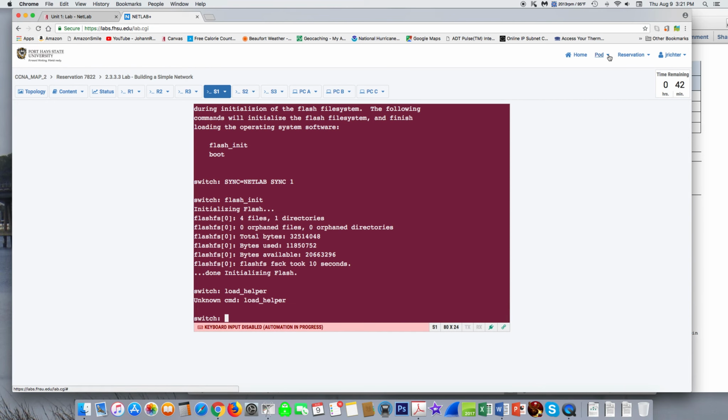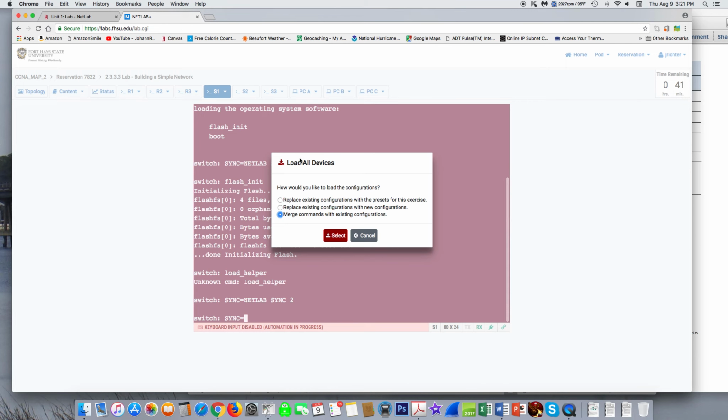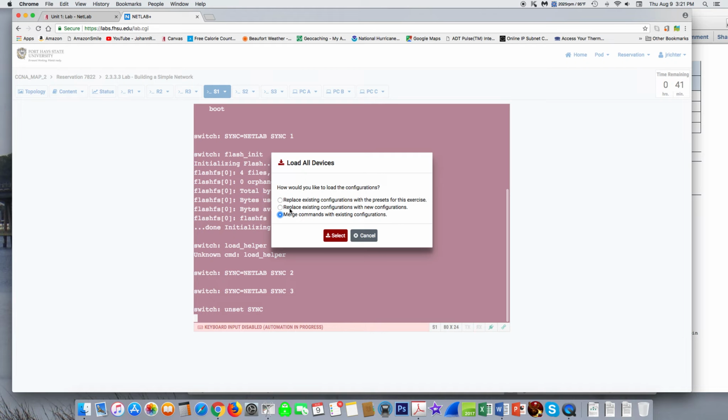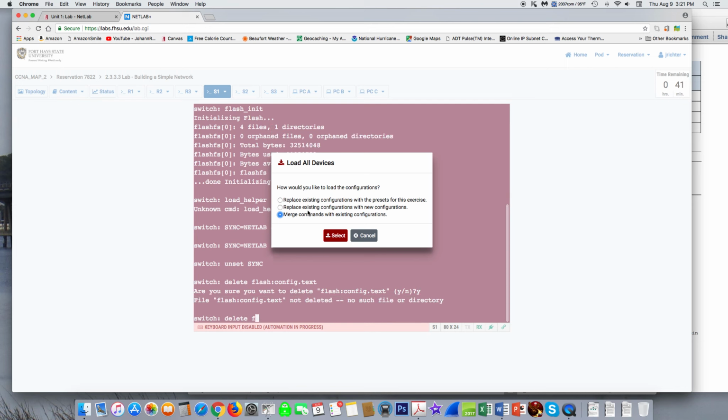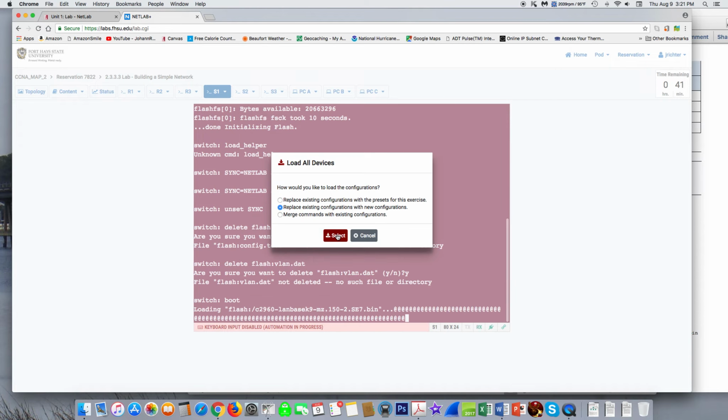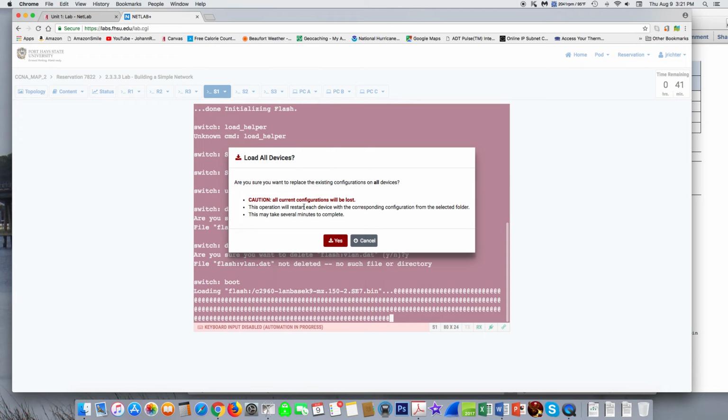What you do is you click on pod up here, load all devices. The choice you want is the middle one, replace existing with new configuration, right here. Select. Yes.